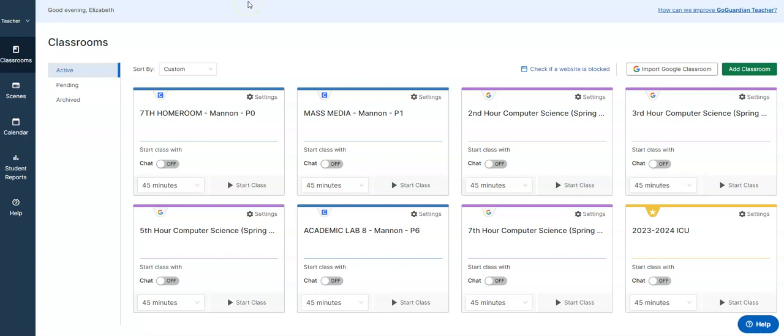Hey there, I just want to take a minute to show you how to create your own classroom in GoGuardian. So once you've logged in and you look over on the left-hand side, you'll see Classrooms should be the tab that you have selected over here and active.